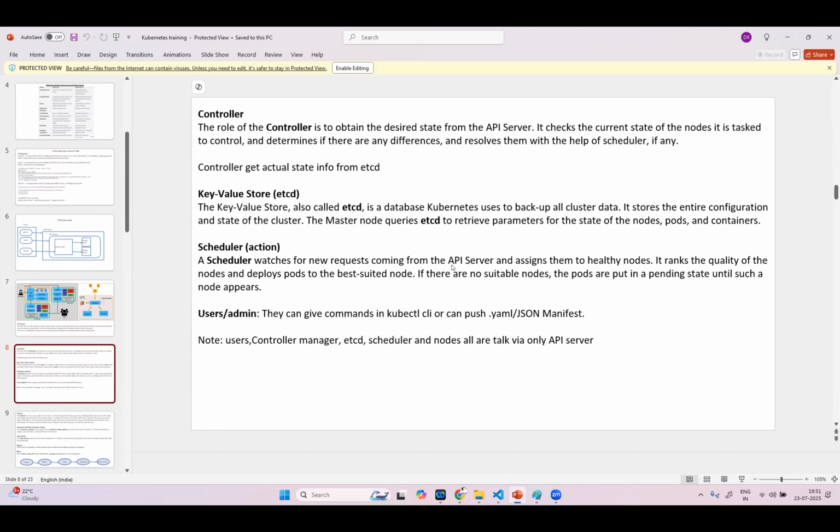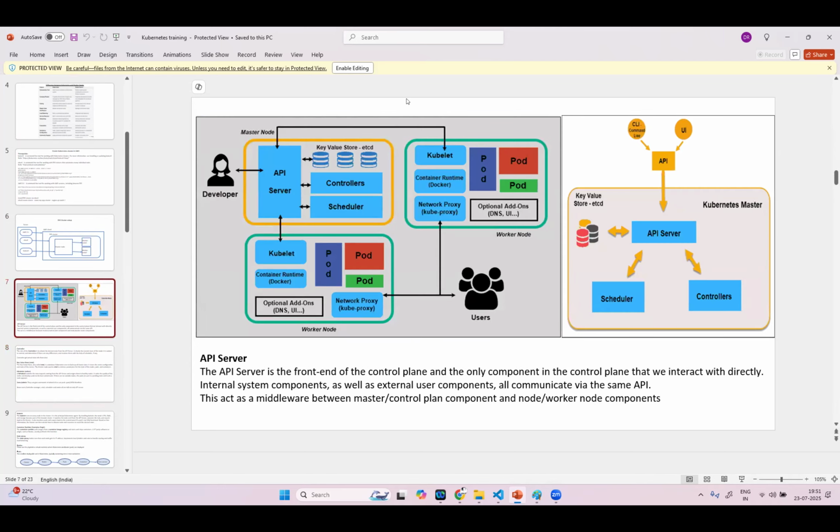Understood? The key-value store is like a database. It is used to back up all cluster data. Whatever information they have, it will store as key-value pairs. All the cluster data is stored as key-value pairs. Understood? Any questions?